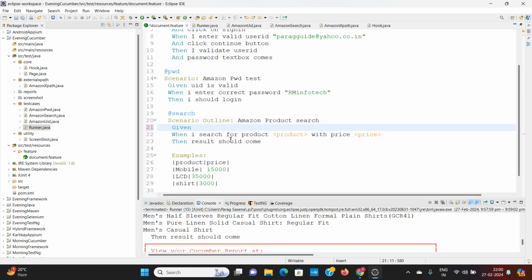In this given condition, I am checking that if user is logged in: given user is logged in, when I search for product, then result should come. So now this particular scenario is also dependent upon the previous scenario, that is, I should log in. If I am logged in, then only you will search for the product. So what are the changes I have to make?